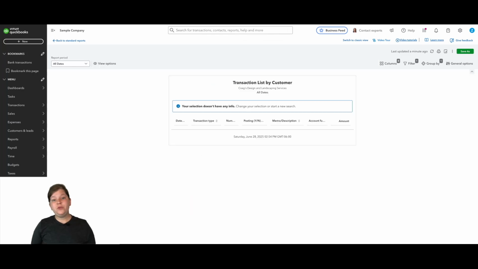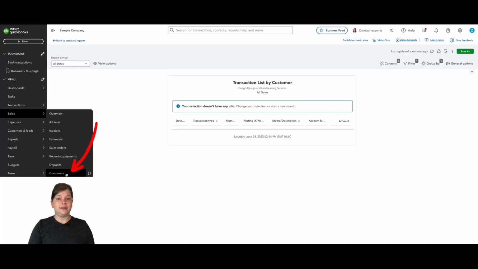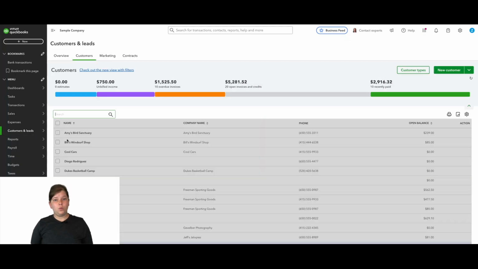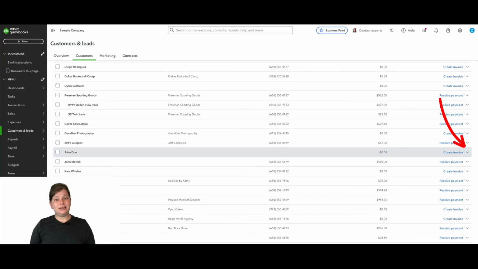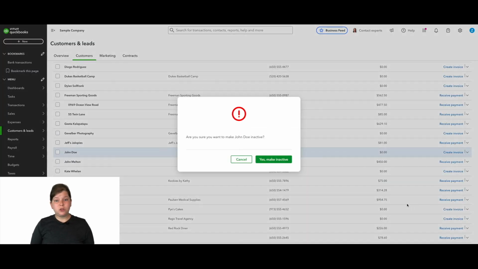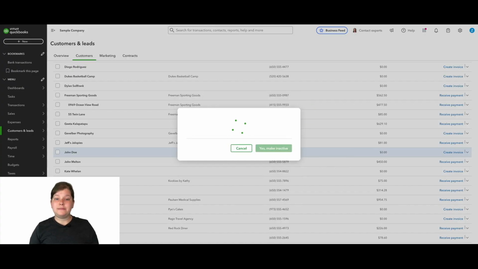Now, once you've moved everything over and the customer name is no longer tied to any transactions, next you're going to go back to that customer profile. So either hover over Sales and click Customers, or we can hover over Customers and Leads and click Customers. We're going to find our customer here. Click the little arrow on the far right of that customer and click Make Inactive. QuickBooks is going to check with us to make sure we want to make them inactive. So we'll click Yes, Make Inactive.